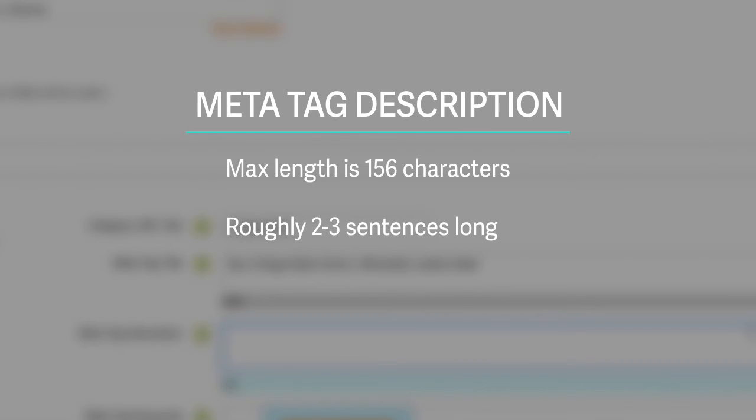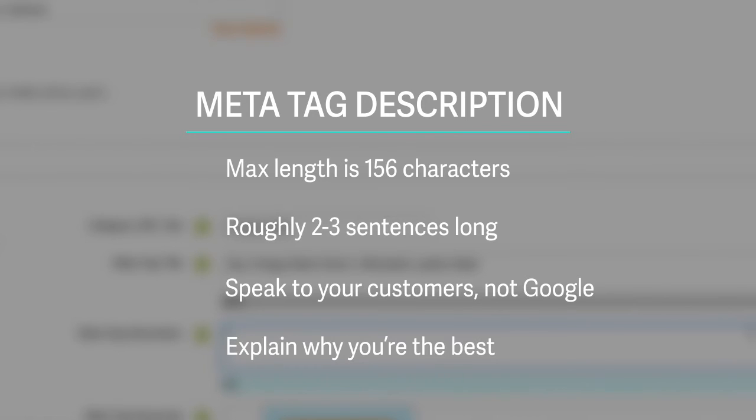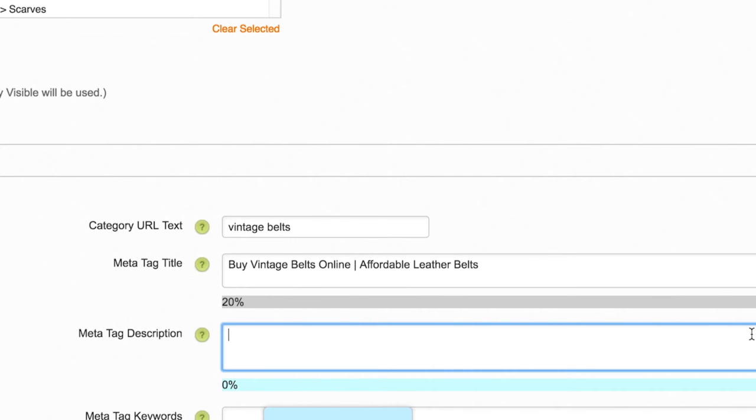For your meta description, that's going to be 156 characters in length, which usually averages out to 2 or 3 sentences. And for this one, you're actually speaking directly to the user because this is the description that shows up in the search results underneath the link to the website. And it's what encourages them to click on your website over somebody else's. So you're going to want to summarize what you can offer to the person and create a really strong, clear call to action like buy now or shop today or browse our products.